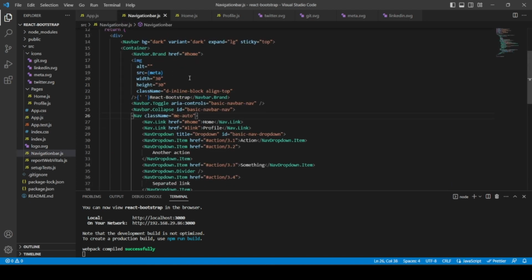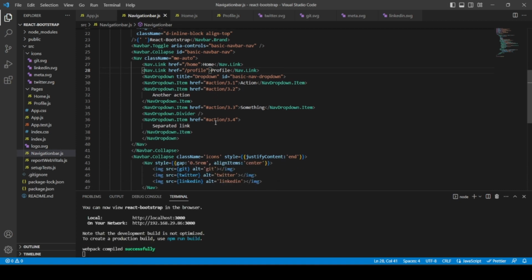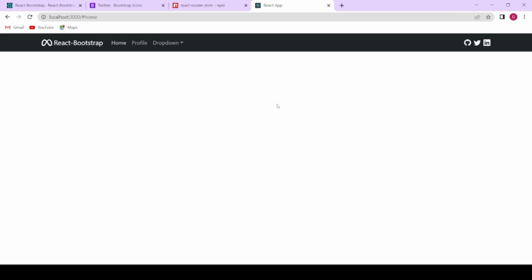To connect our nav item to our routes, if you see here, the href is hash. We will change it to our route, and here we will change it to our profile. You can also use NavLink from React Router DOM to do this. I'm just using the href tag here, and when I save this and go back to my app, I refresh it. When I go to this, I'll see the home page. I go to this, I'll see the profile page.